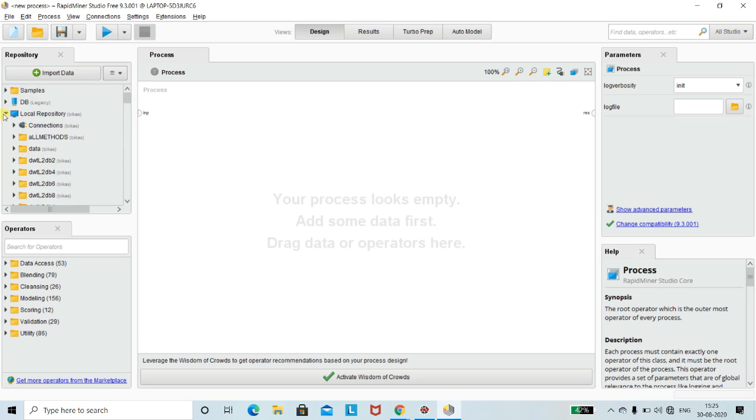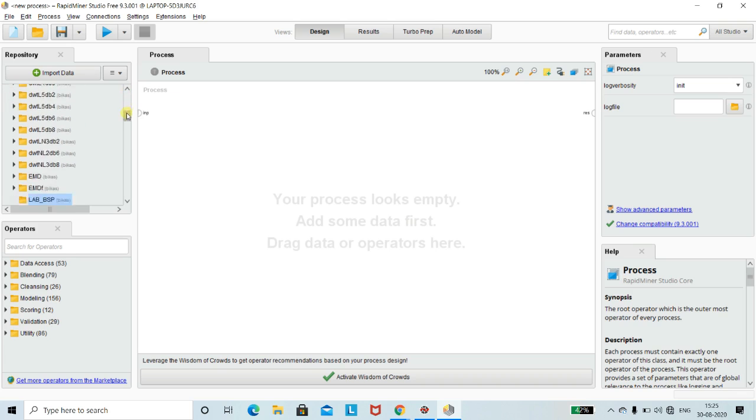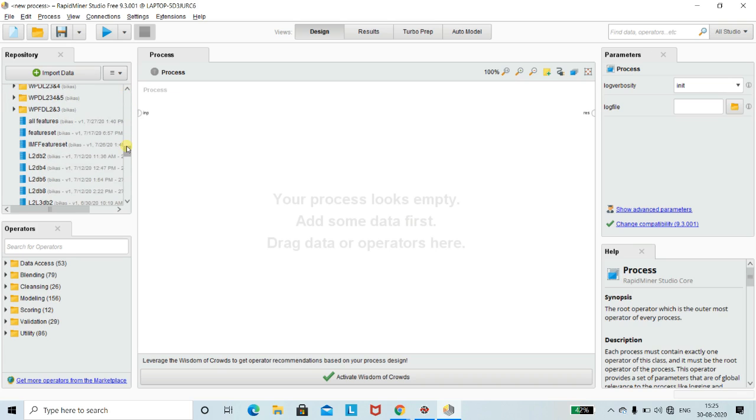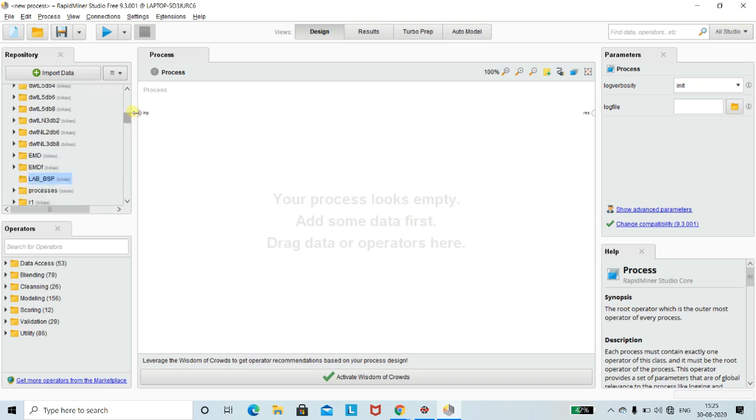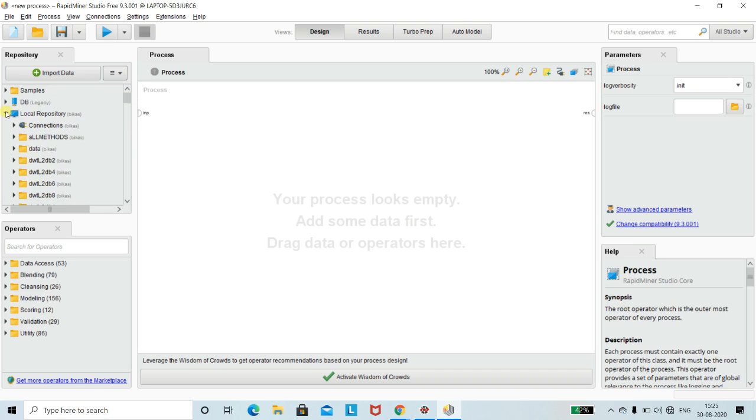Here you can see there are many folders that I have used during my projects. Once you save your project, it will be stored in the local repository in a folder, so that later if you want to retrieve that data again, you can do it through this local repository.